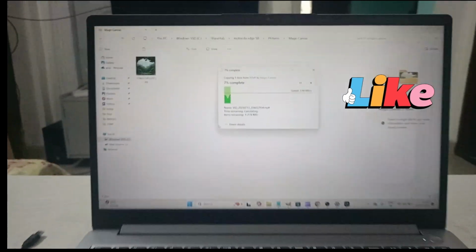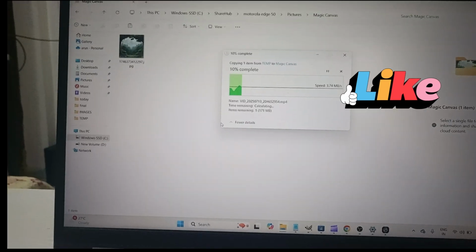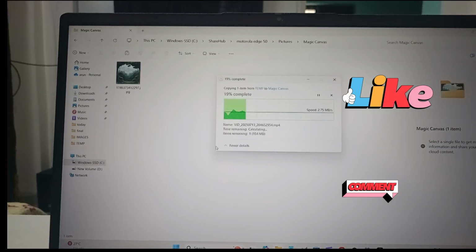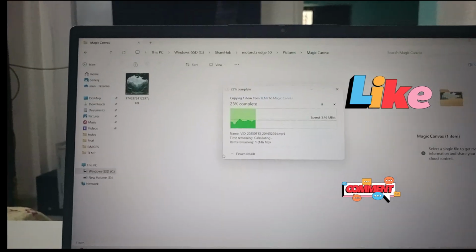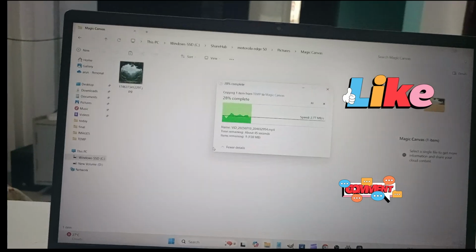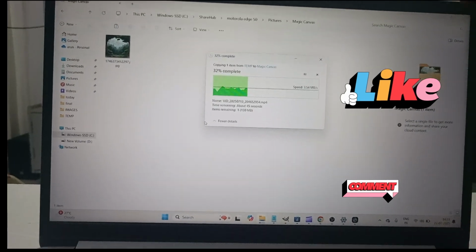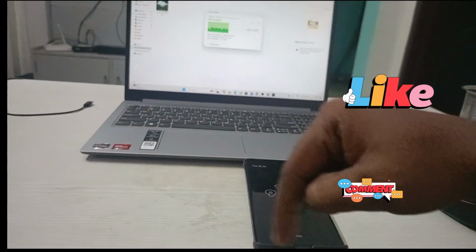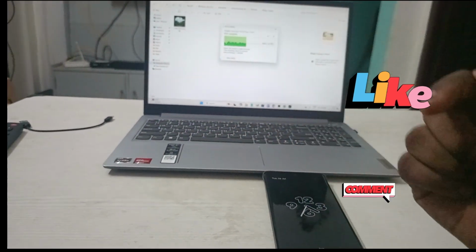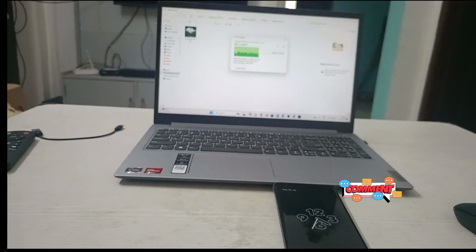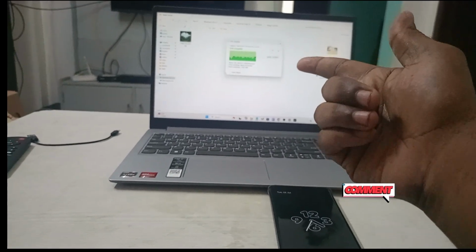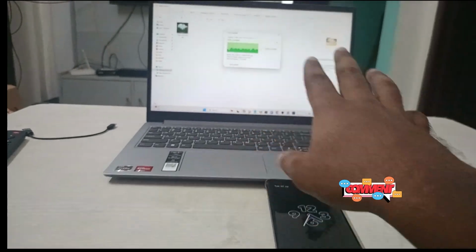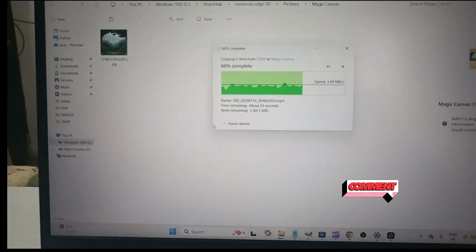If you have any other questions, please do ask in the comments. It is a 200 MB file in total, and sharing or copying files this way takes a bit longer compared with a cable connection. If you connect a data cable and transfer files between this laptop and phone, the file transfer will be a bit faster than this, because see here, the 200 MB file is being copied. See here, 61% complete. That is the one thing.